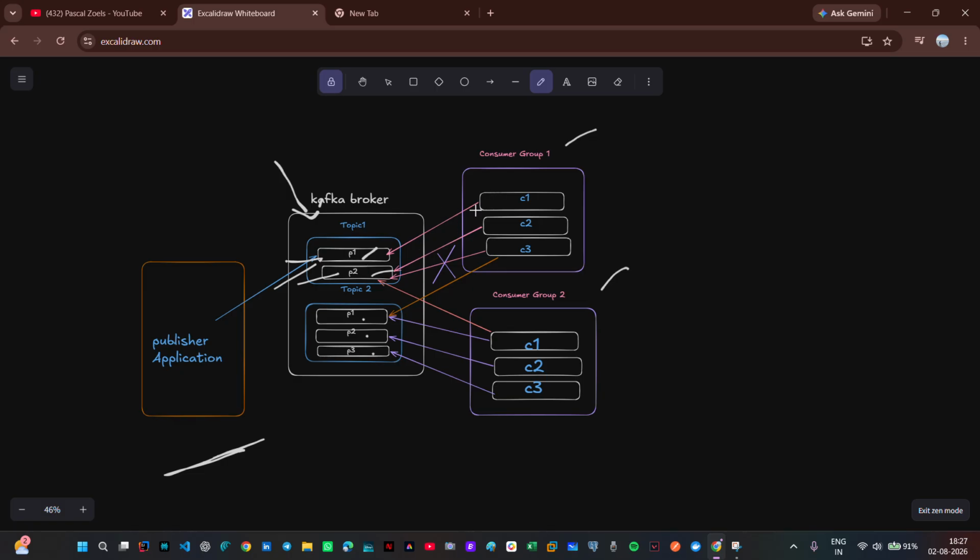In topic 1, when consumer group 1 is trying to get access, consumer C1 is getting access from P1. This is valid. And C2 is getting the value from P2. This is valid. If we observe here, all the partitions available in topic 1 are filled with consumers. Here we have a consumer C3 who does not have any partition to access. He cannot access P1 or P2 because they are in use.